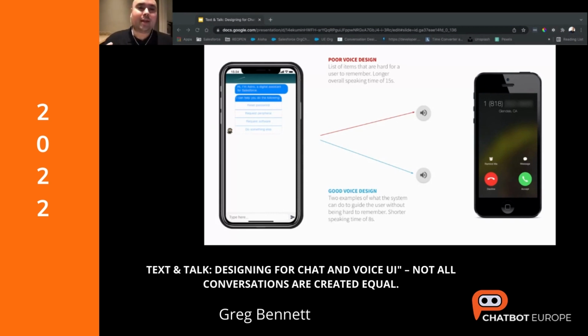A poor voice design experience, if we're starting from a chat-based experience where there's a menu, would be if you just translated it completely to voice using a TTS, text-to-speech system. So for example, if you took the menu that we see on the left-hand side of the screen and just read it out loud. Hi, I'm Astro, a digital assistant for Salesforce. I can help you do the following: reset password, request peripheral, request software, do something else. Now, if we think about that, that sounds very much like what we experience in IVR and IVA experiences today.